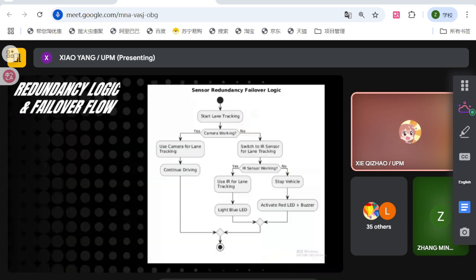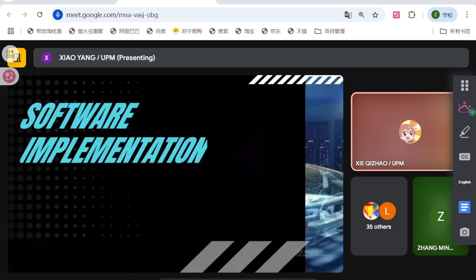Next. The logic is simple. If the IR sensor detects the line, continue driving. If no line is detected or an obstacle is too close, stop driving and sound the alarm with the red LED and buzzer. This setup is low cost, reliable, and well suited for real-time response for Arduino. Okay, next.